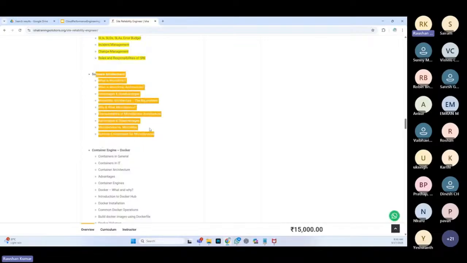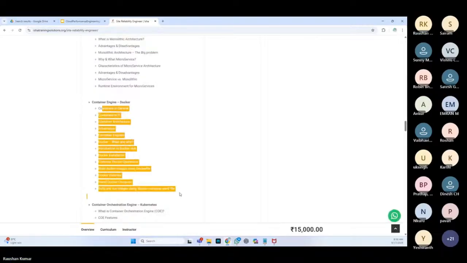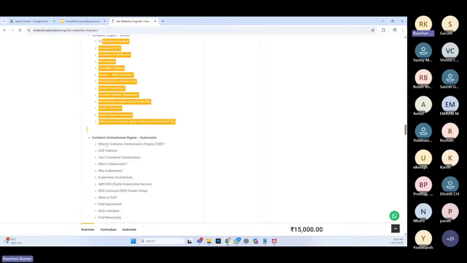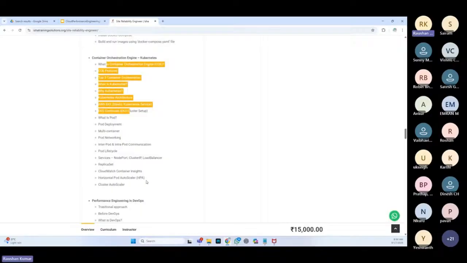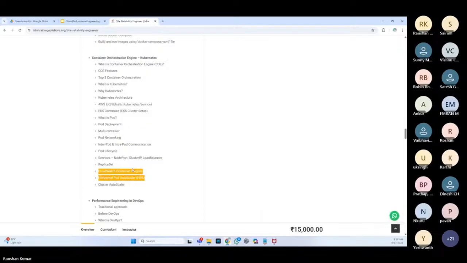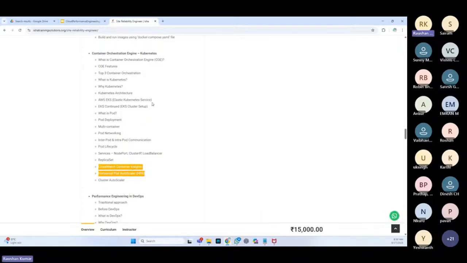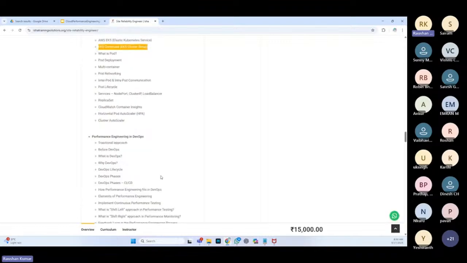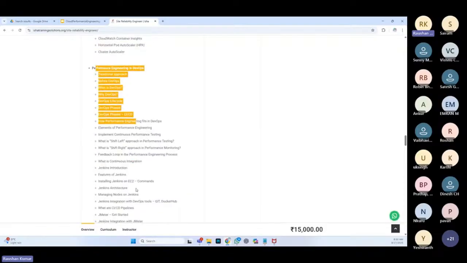Microservice architecture, Docker, Kubernetes in detail, auto scaling in containers, ingress. And we use EKS, friends, Elastic Kubernetes Service. We have this AWS service. The DevOps part, what all we cover is here.